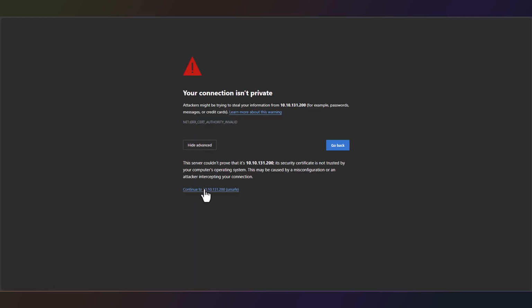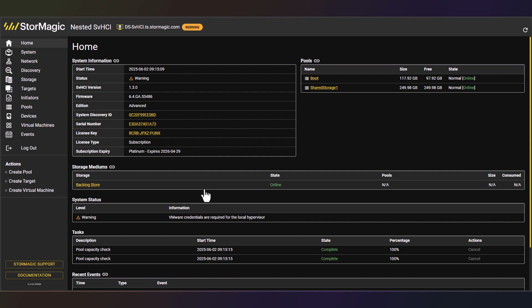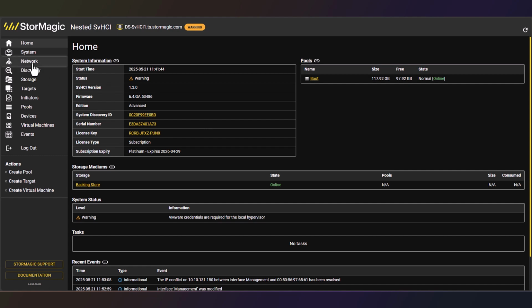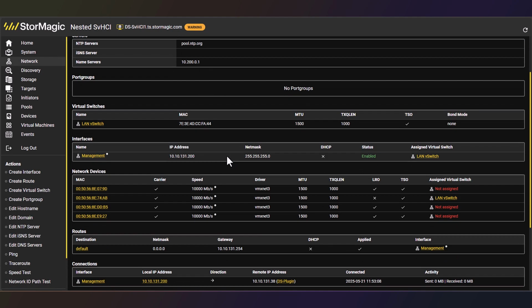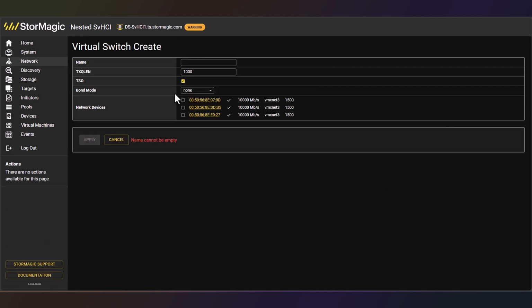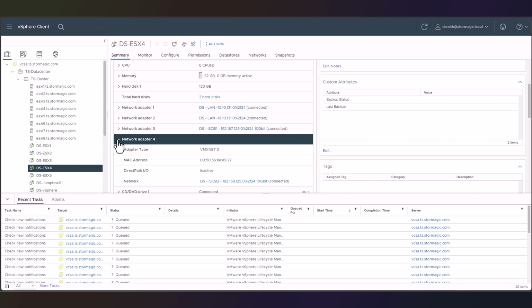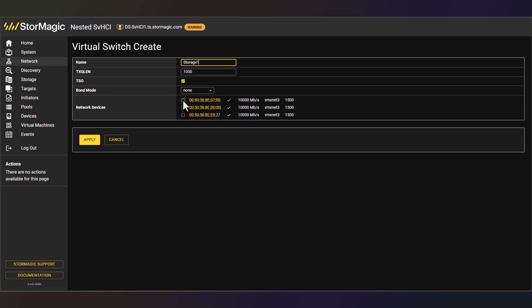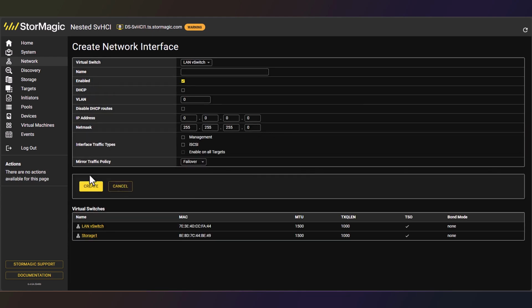Once we log back in to our SvHCI host, we will want to configure our storage networking. We start by creating our first virtual switch. Again, you will want to verify you are using the correct interface by double-checking the MAC address. After we create the virtual switch, we will create our first storage interface and provide the IP address information and designate the type of traffic.